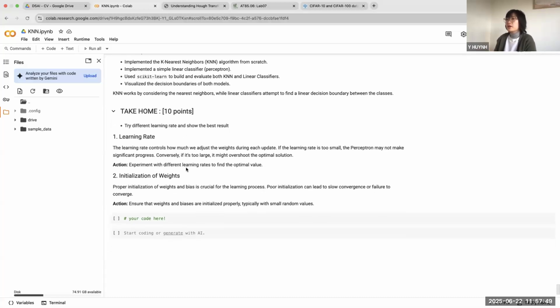And the takeaway here, we need you to see how the learning rate can control how much we adjust the weights during each update. So in this experiment, you can see that if the learning rate is too small, the perceptron cannot make significant progress. And too large, maybe that can overshoot the optimal solution. So the action here is that we do the experiment with different learning rates to see the optimal value.